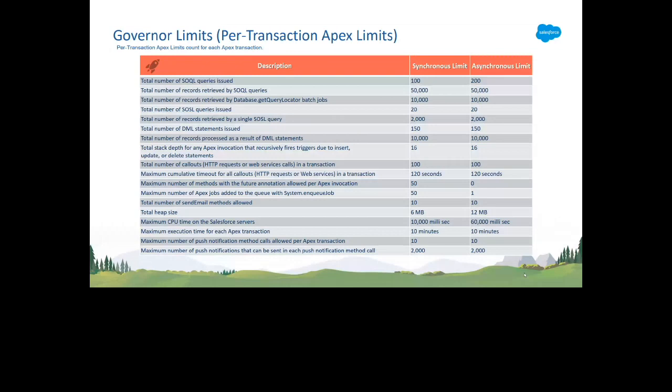If we talk about SOQL queries, SOQL means Structured Object Query Language, which we use to query in a coding language. In synchronous, 100 is the limit, and in asynchronous, 200 is the total limit. How many records can we retrieve in that SOQL? It's 50,000 each in synchronous and asynchronous.